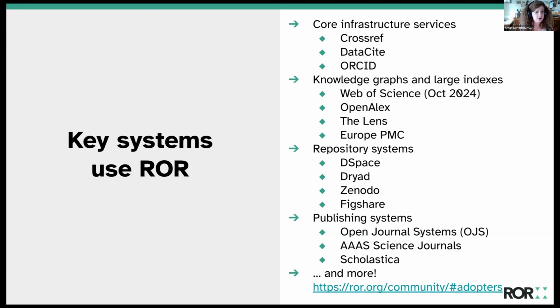OpenAlex, which some of you may know, uses ROR IDs as its foundational organizational identifier. The Lens and Europe PMC are all using ROR. And these are only some of them. There are plenty more of these kinds of databases that are using ROR. Repository systems, such as DSpace, which we will hear about, Dryad, Zenodo, and Figshare are all standardizing on ROR IDs to identify institutions in their data.